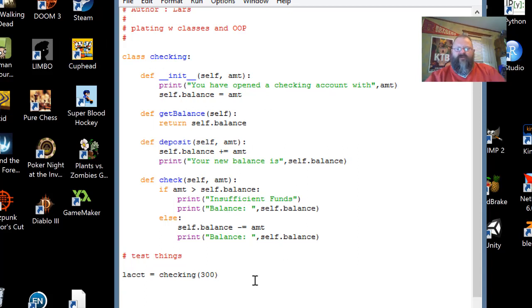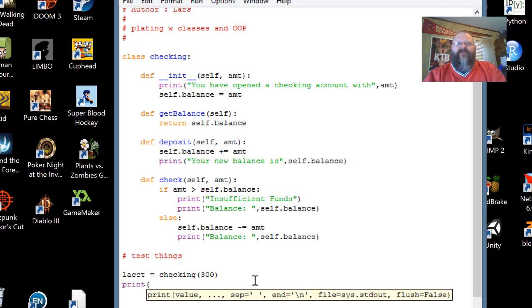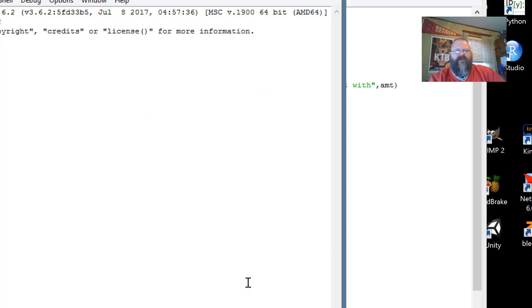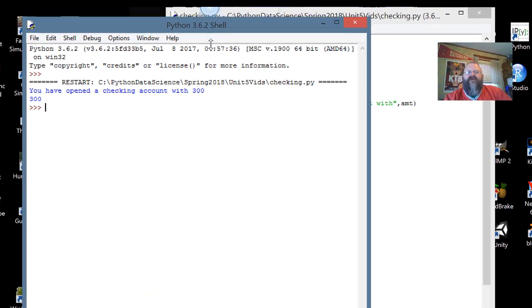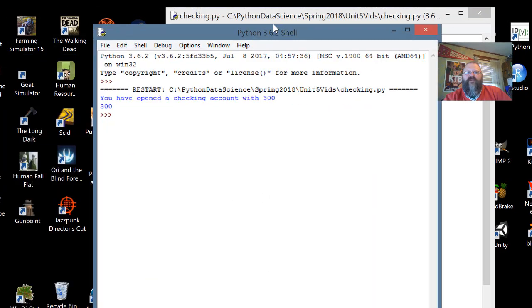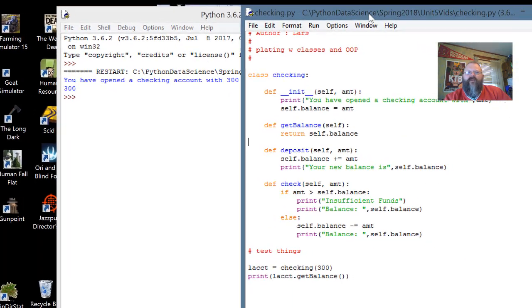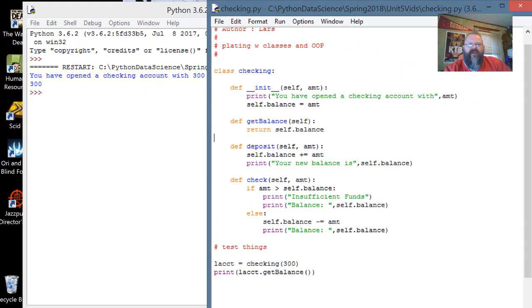So the first thing I'm going to do, and I think we do that when we open it, but I'm just going to do it again, is I'm going to print laccount dot get balance. And you see I do it with 2 parens because I don't need any arguments. So the first thing we're going to do is run that. Look at that. First time. No errors, no typing errors. Thank goodness. Okay. So I have opened up an account with $300.